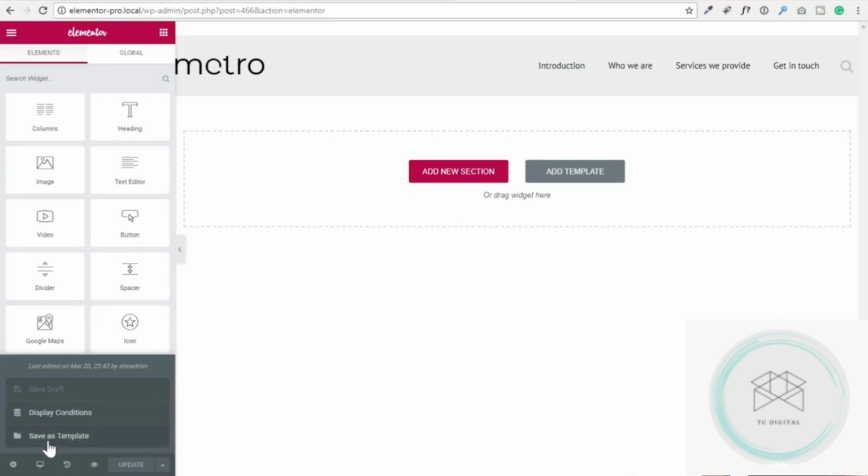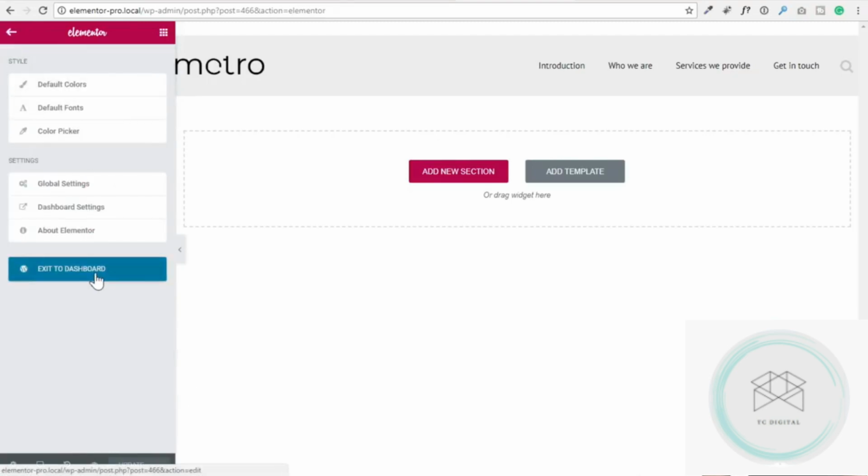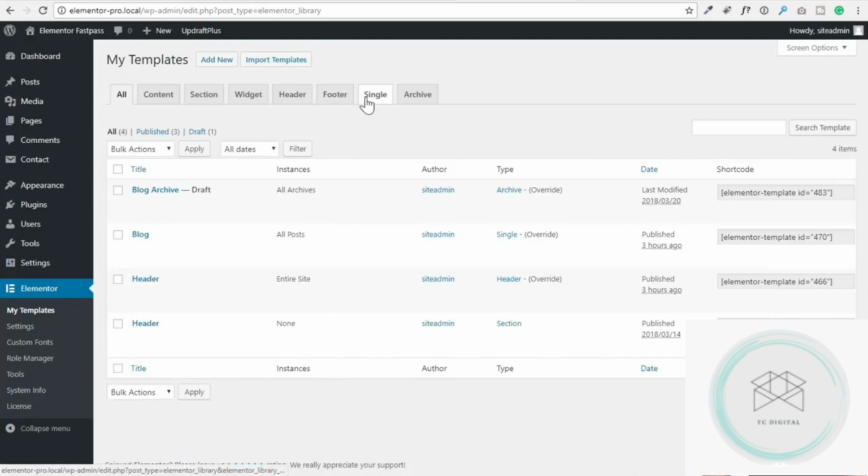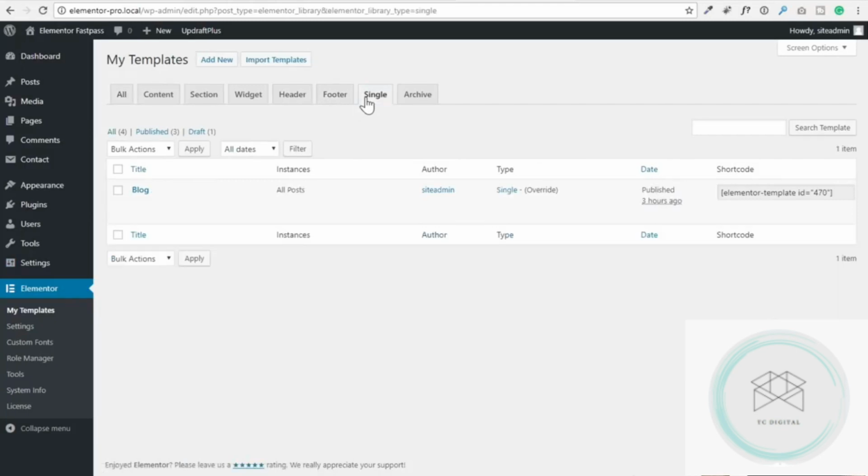A custom footer is going to be exactly the same. So let's go ahead and exit here, go back to the dashboard, and then let me go back to my templates. So that's our header. Next we'll take a look at single. So this is going to be like a blog post or a template for blog posts or a template for custom post types that you might have created.